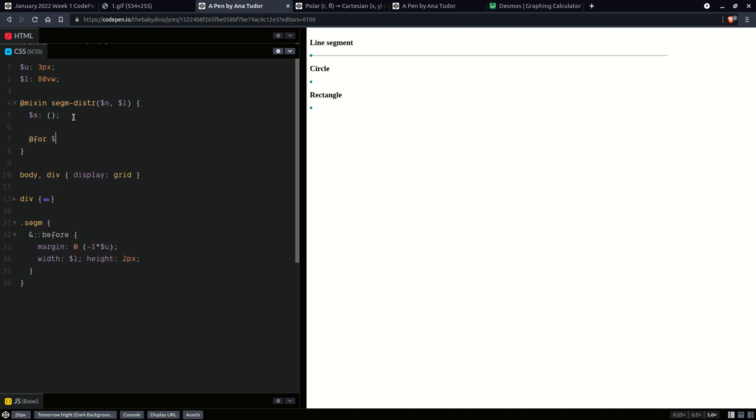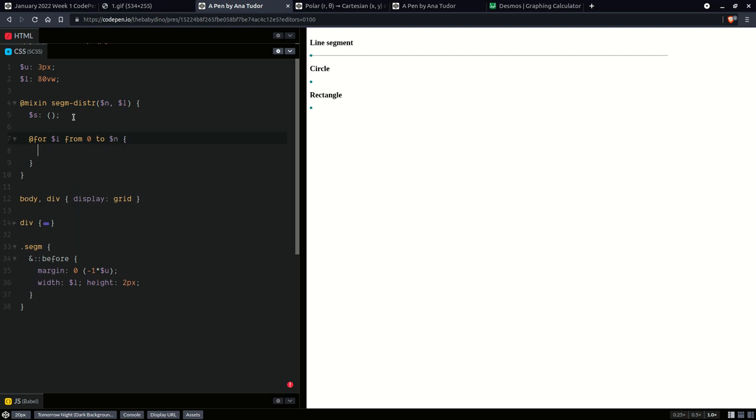So for i from 0 all the way up to n, and here we're going to have the list of shadows set to its previous value, and then we're going to add the coordinates of the next shadow that we add. And the first one is going to be the random position, a random position anywhere between 0 and this length, the segment length L.